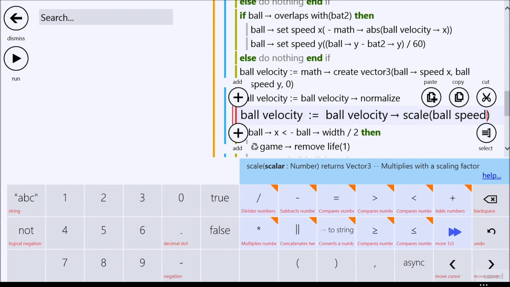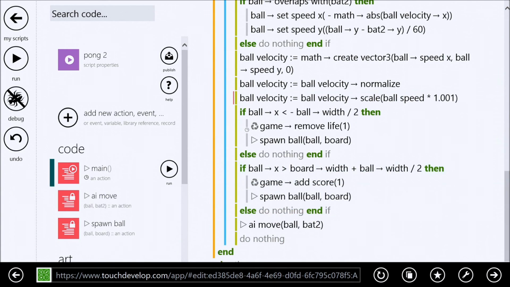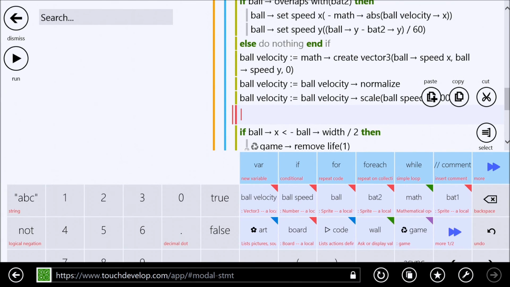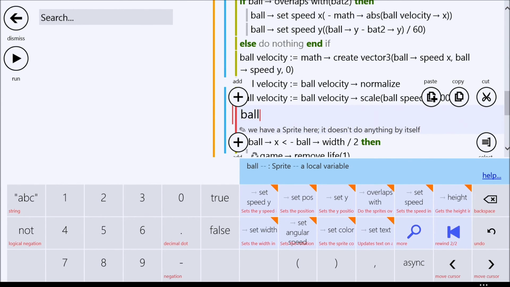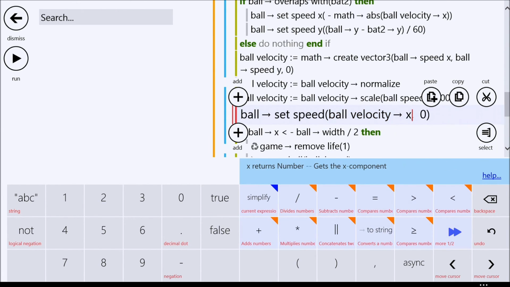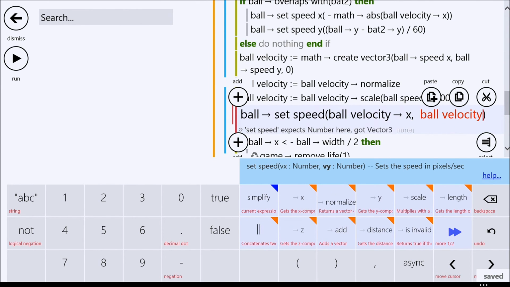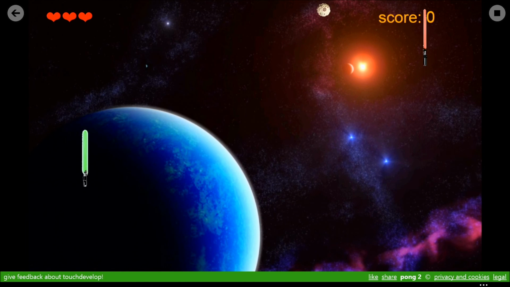And I'm going to change things a little. I'm going to speed it up every time the ball's hit by a very small amount of 1.001. So I'm going to slightly increase the speed every time the ball is hit to make the game more exciting. And lastly, what we're going to say is set the ball based on that new vector. So ball set speed to the ball velocity x and the ball velocity y. And Bob's your uncle. What should happen now is we can aim.